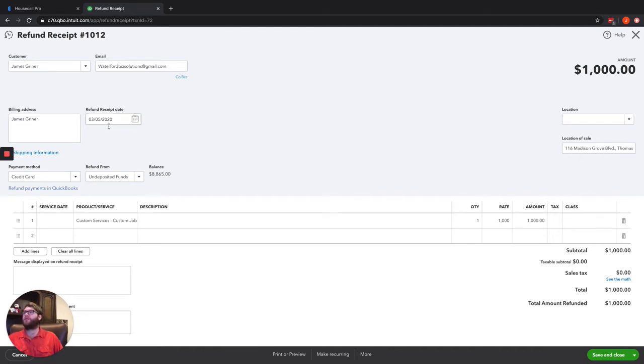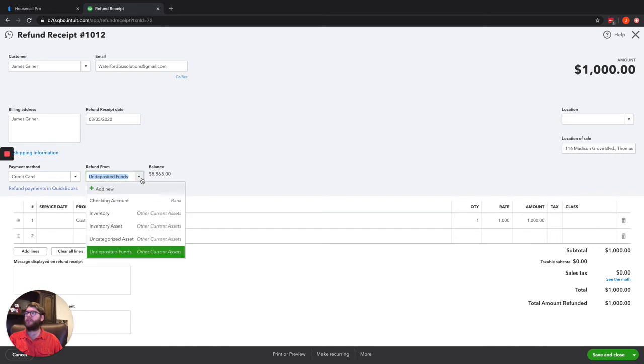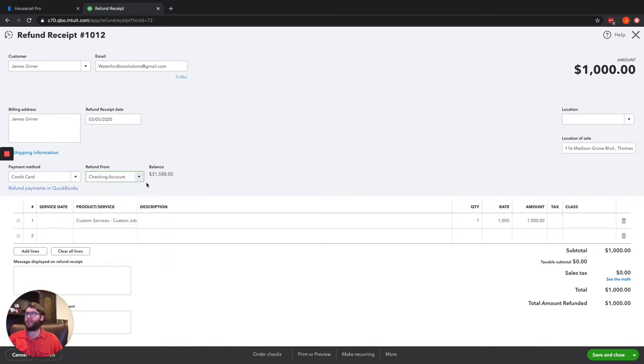But so this refund has been pushed over for our customer for $1,000. We're going to see what product and service it was, what's being refunded, etc. But we want to change this from undeposited funds to our physical checking account. Then we need to decide how we're going to refund this. Are we going to hand them cash, or are we going to do a check to them? Most businesses will physically go ahead and do a check.